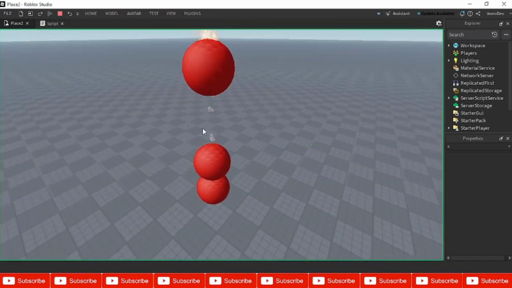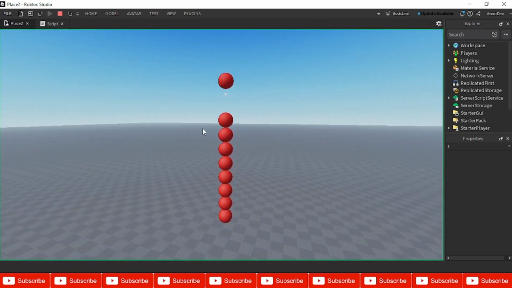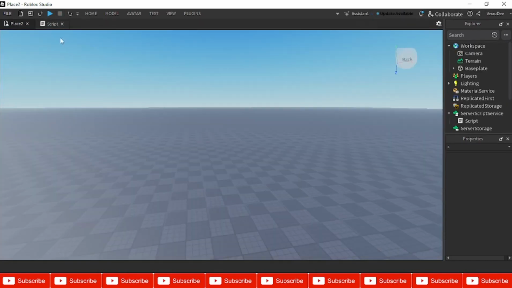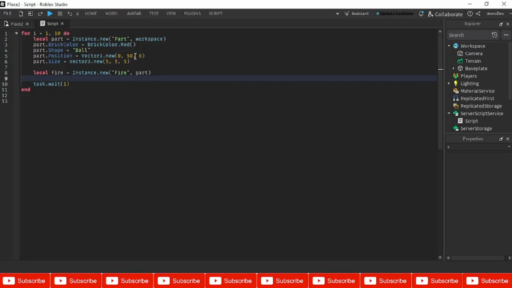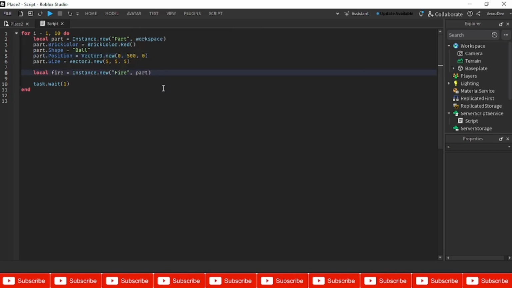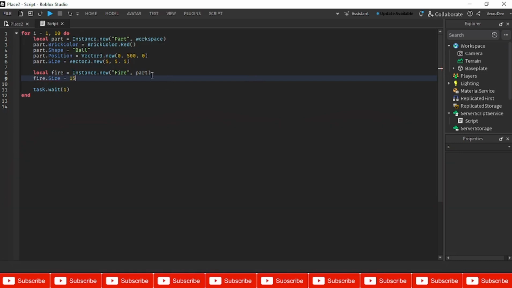If you come and see here, every single ball has fire, and wait, we should change the size. The meteor's gone, it spawned from thin air. Let's just change it to maybe 500. That sounds good. Yeah. And maybe we should change the fire size too. So if you come here and do fire.size equals 15, what it will do is create bigger fire.